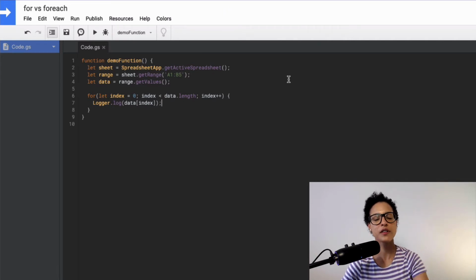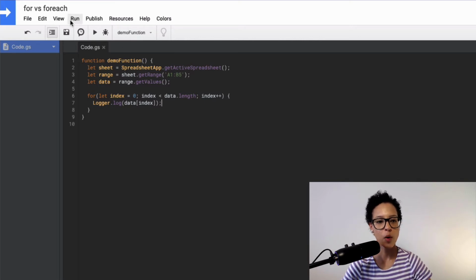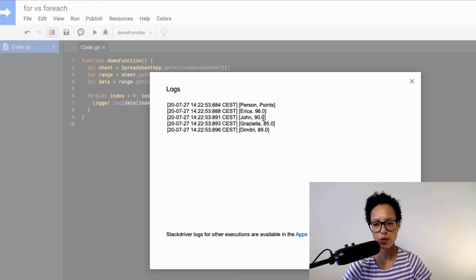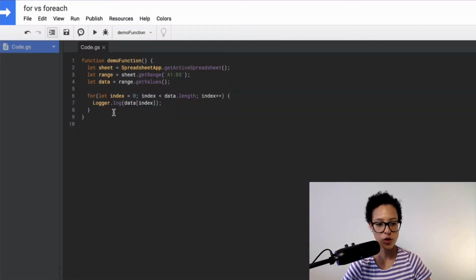I also have a separate video on how to get the for loop working. Please do check that out because I won't go into details now. But what I do want to view are the logs. There you go. So we're just logging out every single row like so. Good. So that's the for loop.